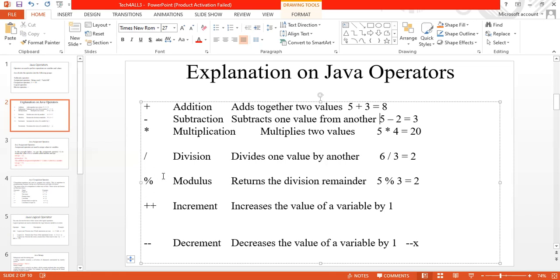Now we use the percentage sign. You'll be wondering about the percentage. Percentage is the same as modulus. It returns the division remainder. What I mean is, using 5 modulus 3, how many 3s can we find in 5? 3 can only go into 5 just once, but it will remain 2. After 3 goes into 5 once, it will remain 2. So the difference is that this one returns 2 to me as my remainder.